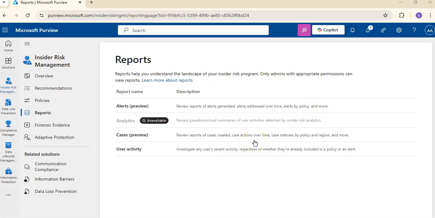Alright, I am logged on to the portal, and if you would see, you will log into purview.microsoft.com. In the insider risk management solution, you will click on reports. Reports will help you understand the landscape of your insider risk program. Only admins with appropriate permissions can view reports.